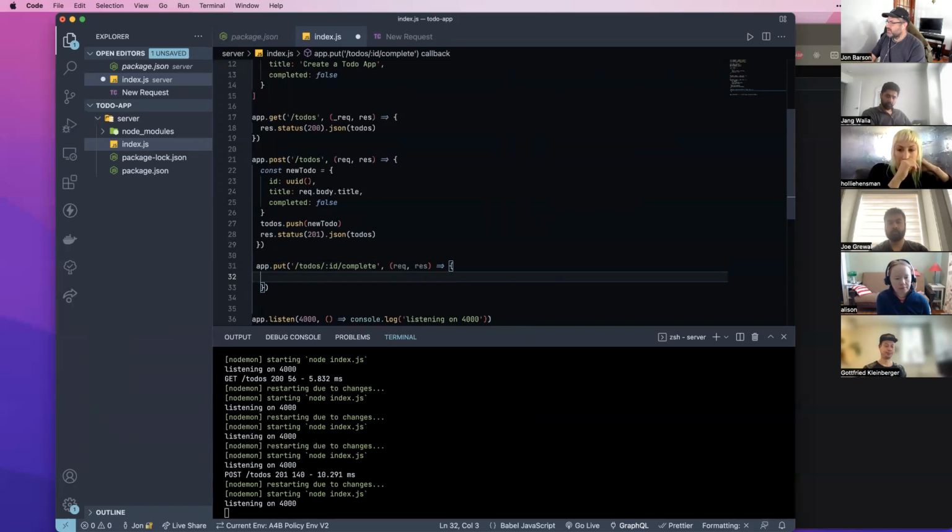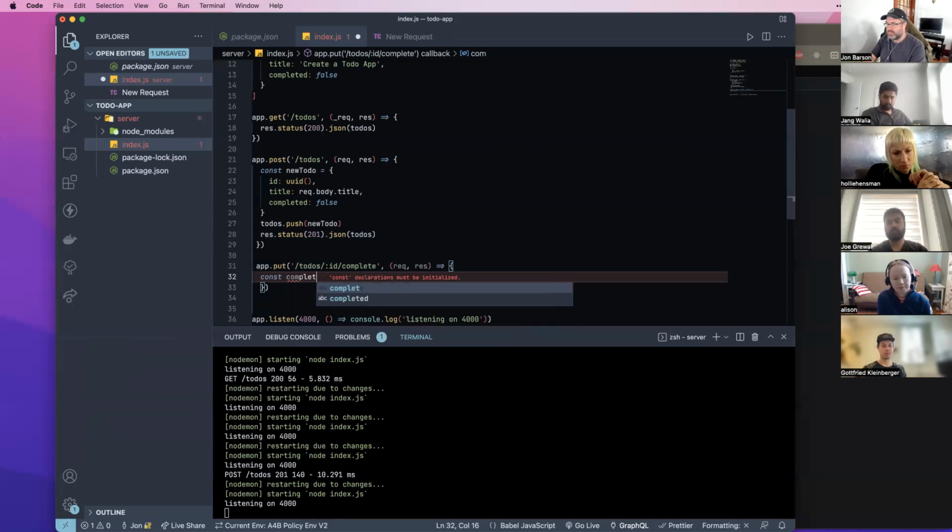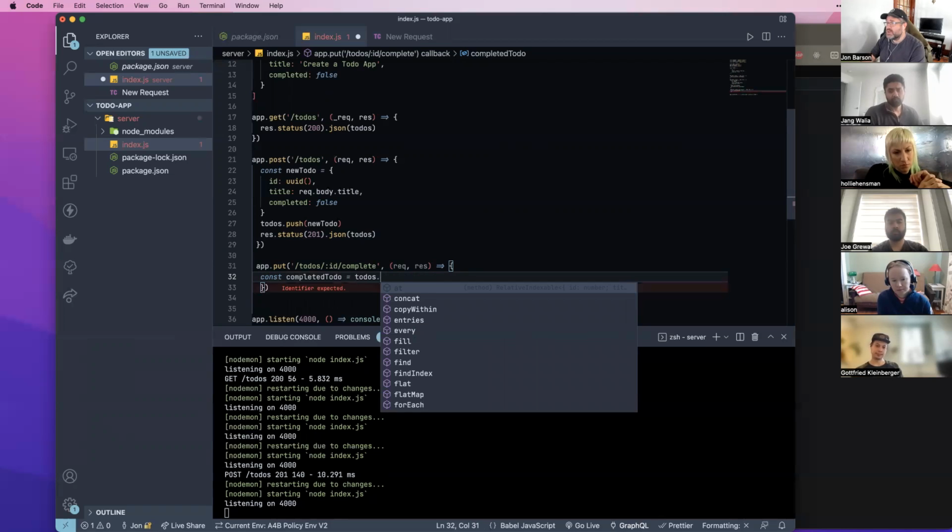So all I need to do is I need to be able to access the complete to-do or a to-do. I'm going to access it by the ID that I'm passing in. So const completed to-do equals, all right. So to-dos dot, to-dos is an array. So if I want to target a specific member by the ID, what array method should I use here?